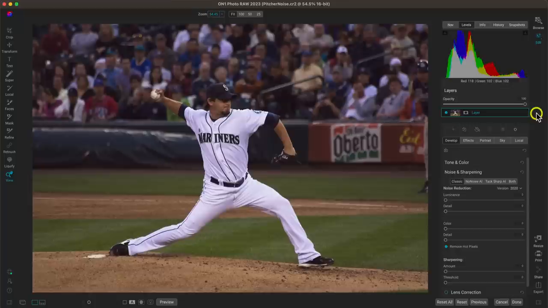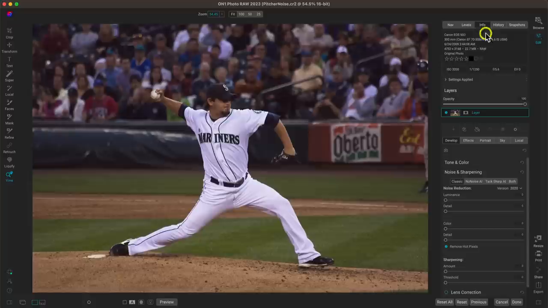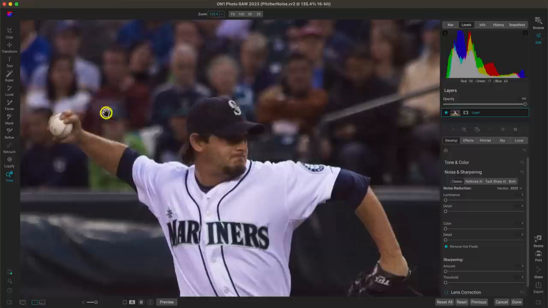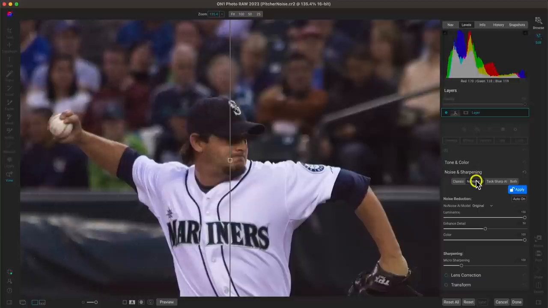So with this image here, if we go into our info, it's around 3200 ISO, so we've got a little bit of noise in here. And if we zoom in, especially behind our subject there, we've got quite a bit of noise going on. So let's go into the Develop tab and into our noise and sharpening pane, and let's use that No Noise AI option. You can see right out of the gate, it just gets rid of all of that graininess and noise behind our subject and within our subject, yet we still have all of that detail and quality of the original photograph.